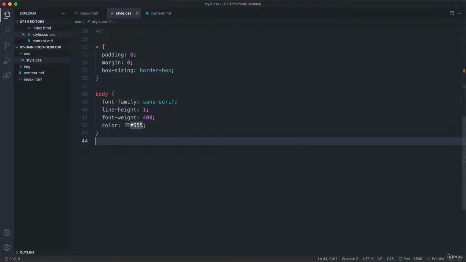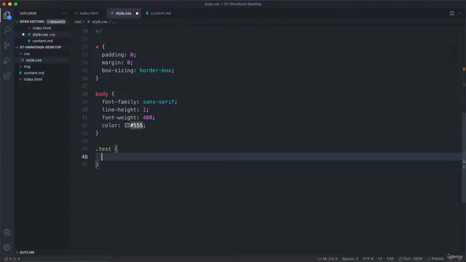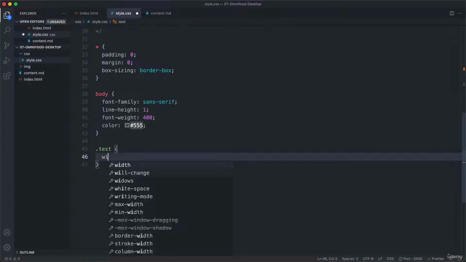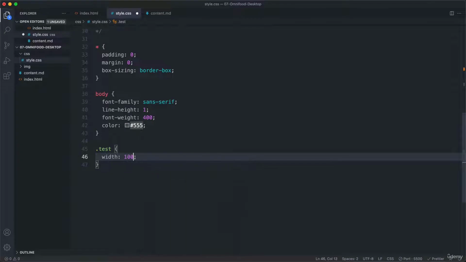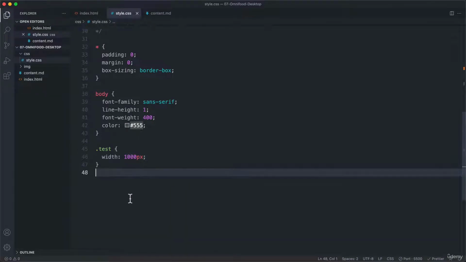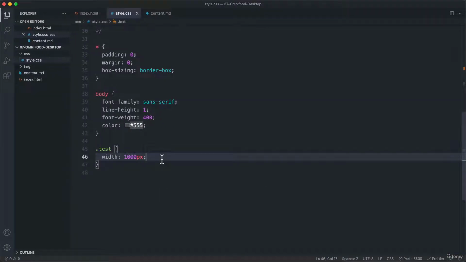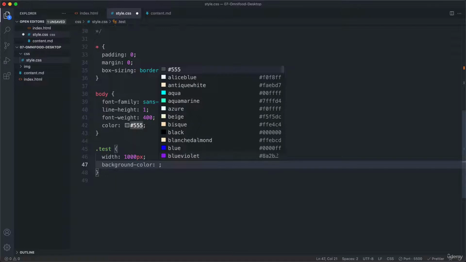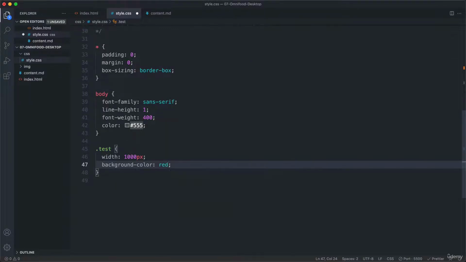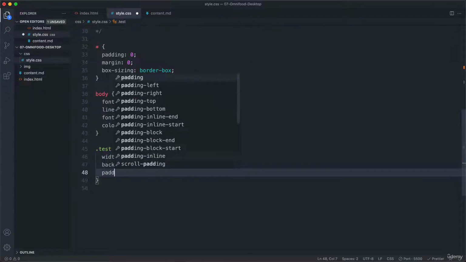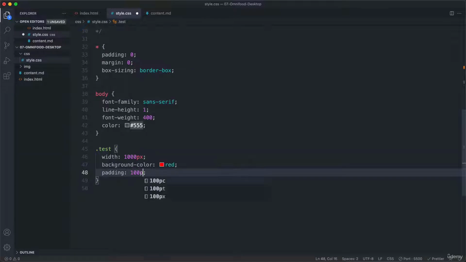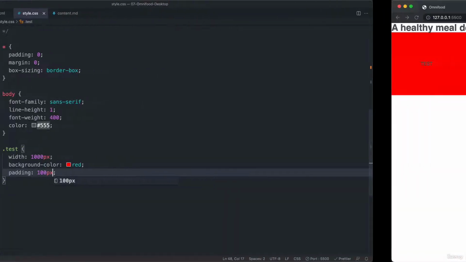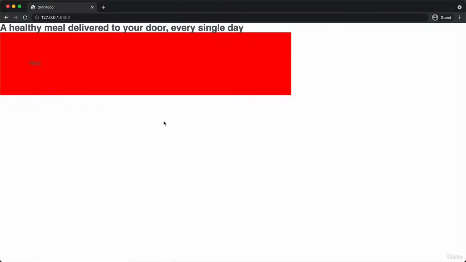And then let's select that. And to start, I will simply define the width property as 1000 pixels. So just to see what happens. Also, we should give it some background color of red, let's say, and also to see it a bit better, a padding of 100 pixels. Okay, so that's 1000 pixel wide.